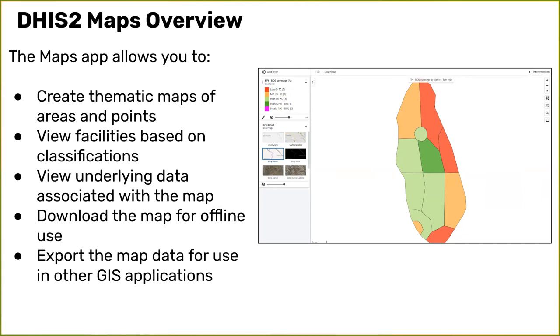We can also help you to know the distribution of the facilities within a given reporting hierarchy or within a given organization unit. So with this application you will be able to see all of that, but also be able to know the underlying data that is associated with the map. You can see an image being displayed, which is called a map, but we also need to know what data leads to the display of that map, where we'll be looking at the data tables and things like that.